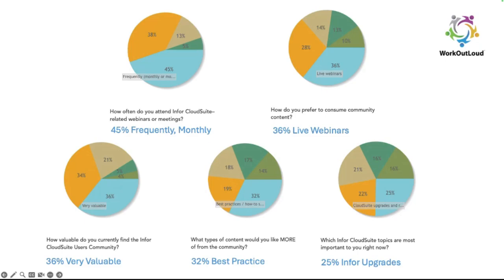So as you can see here, 45% frequently come to the community platform. We do know that the average member comes into the platform and they're in there for about an hour. What are they doing? They're watching a recording of a webinar, they're reading a blog. So this is information that we received from the community. We asked for feedback and they gave it to us, which was wonderful to see.